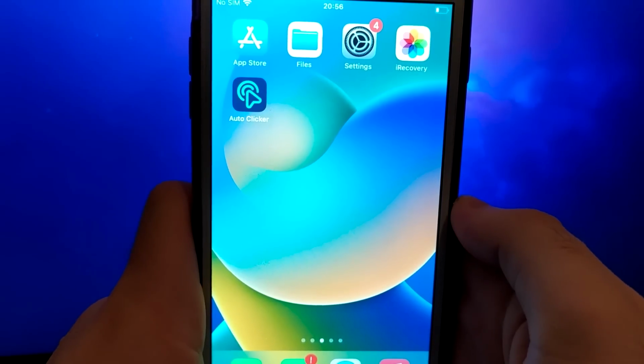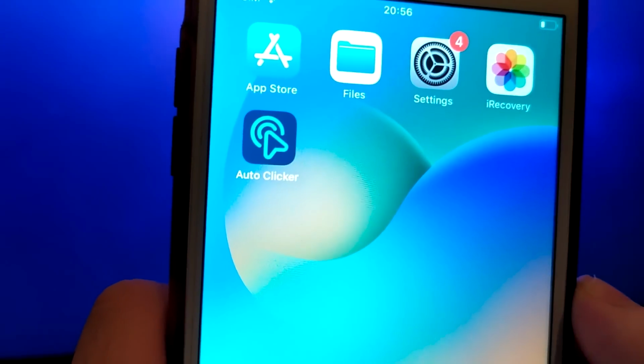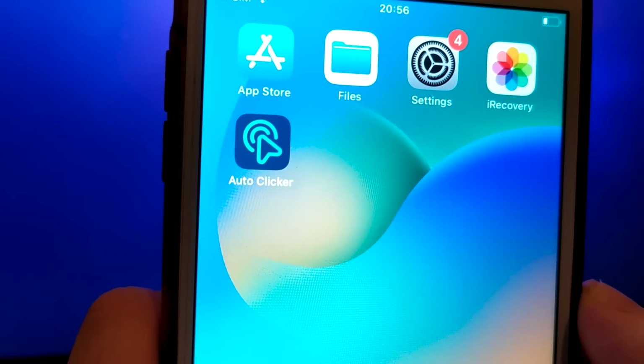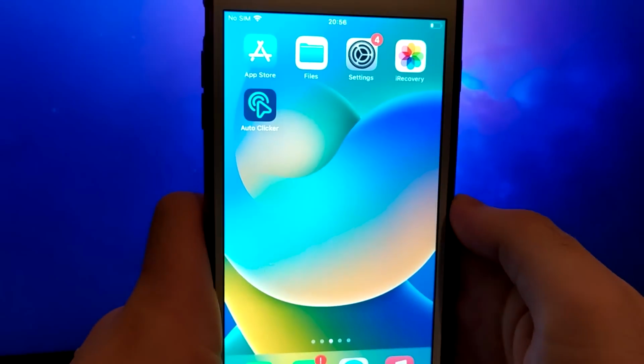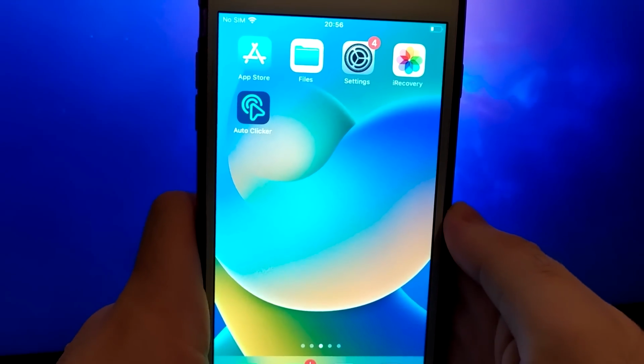I've already installed it myself, and everything works seamlessly. And that's all there is to it. This is the entire process for getting AutoClicker on iOS devices.